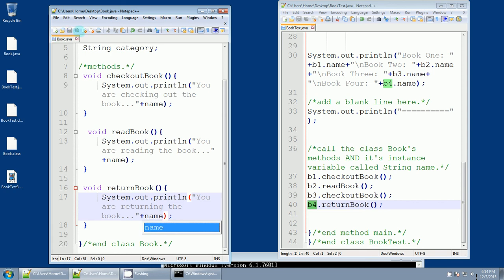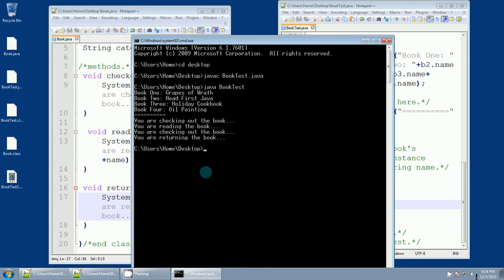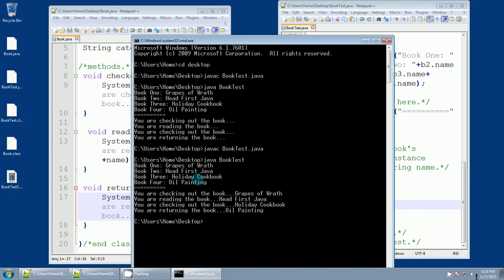Okay, so now we save that. Go back to this. My insertion point, click up to go to my javac again, compile it again. And it's thinking, okay, hit my down button to get my java command, java BookTest, hit enter, and this is what I wanted to do. We got the same thing, book 1, Grapes of Wrath, book 2, Head First Java, book 3, Holiday Cookbook, book 4, Oil Painting. You are checking out the book, Grapes of Wrath. You are reading the book, Head First Java. You are checking out the book, Holiday Cookbook, and you are returning the book, Oil Painting.